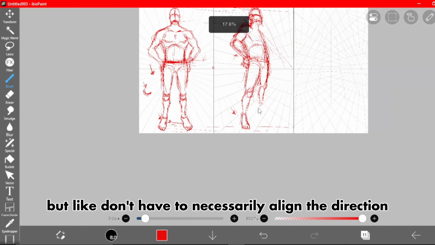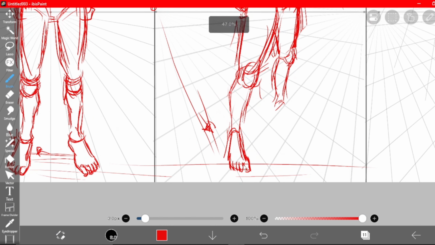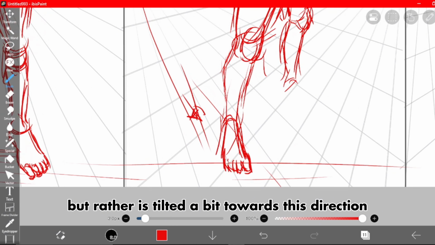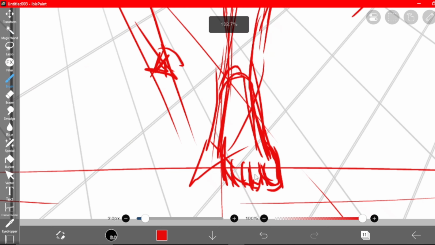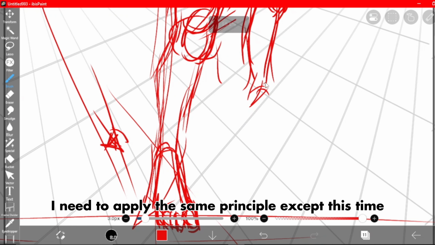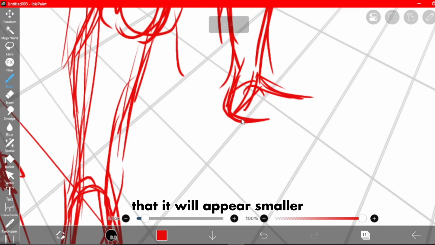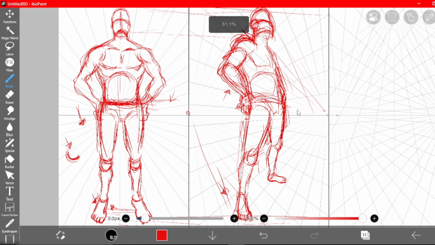The leg doesn't have to necessarily align with the direction, because the leg is not facing that direction, but rather is tilted a bit towards this direction, so it's caught in between the two perspectives. And we do apply the same principle, except this time the leg will appear a bit smaller. Like that.